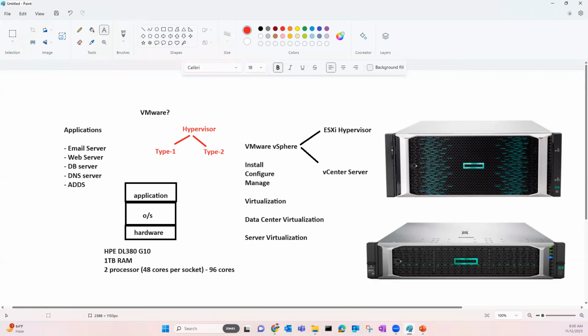We have two types of hypervisor. Type 1 installs directly on the hardware, and type 2 installs on top of the operating system. On any operating system, like Windows, you can install a type 2 hypervisor and run it above the operating system. Awesome. Thank you, Khalid.